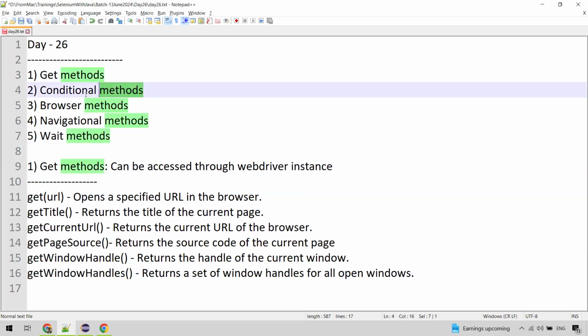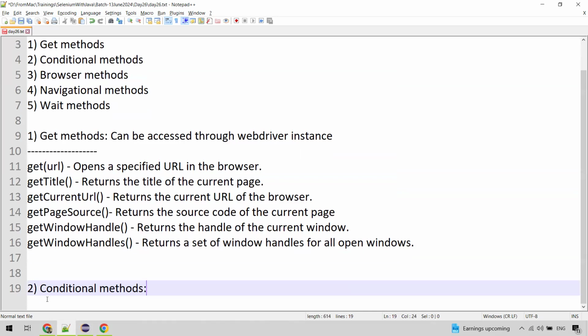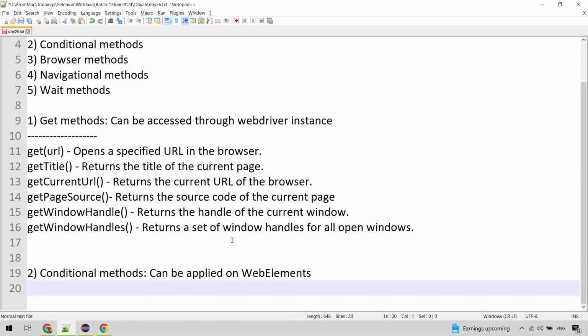Okay, we will continue then. Next is conditional methods. So what are conditional methods? Conditional methods can be applied on web elements. Web element is also an interface, right? So web element has its own methods. We'll be applying these conditional methods on the web elements. These conditional methods are the methods which belong to the web element.